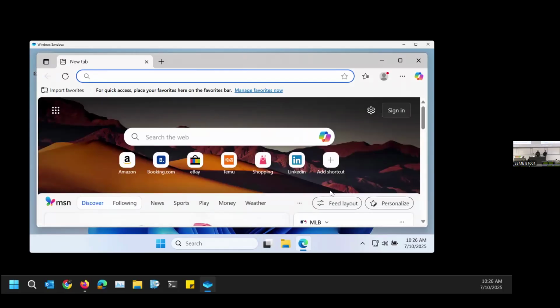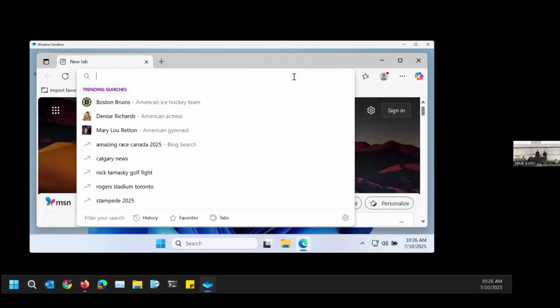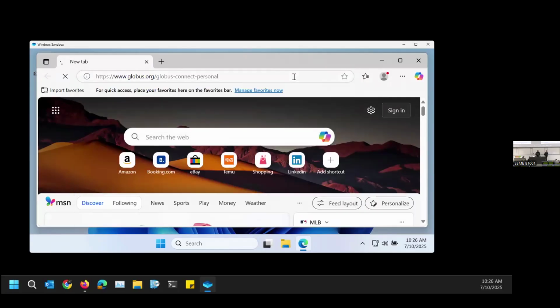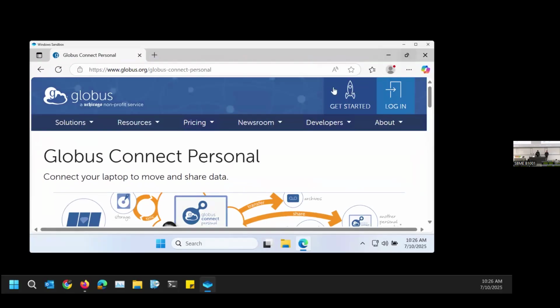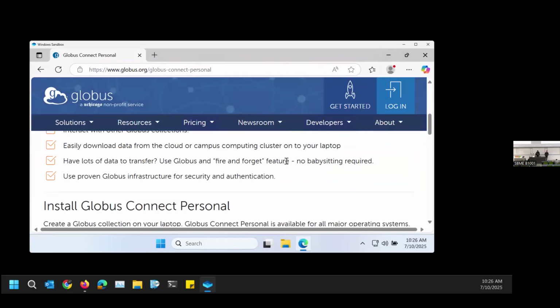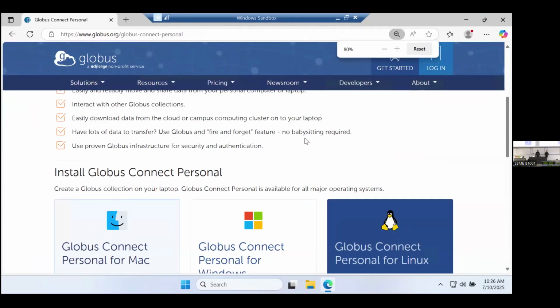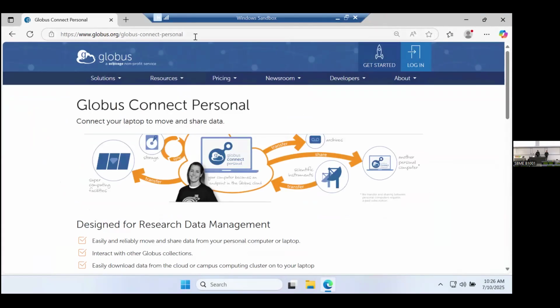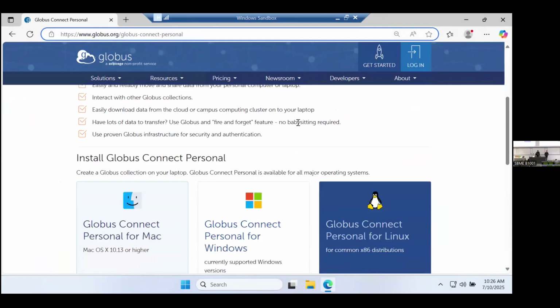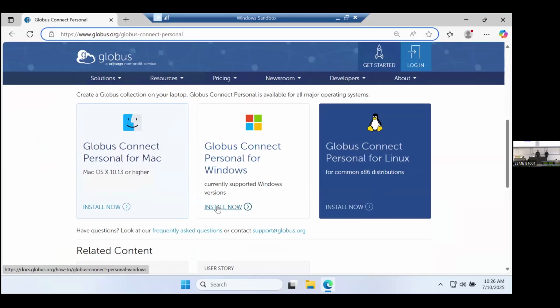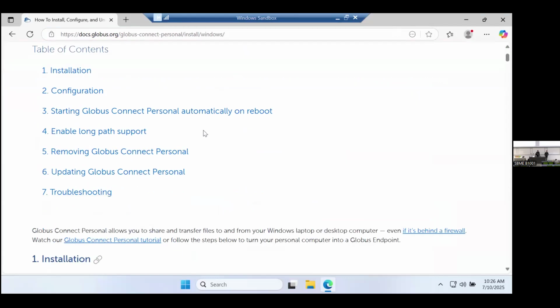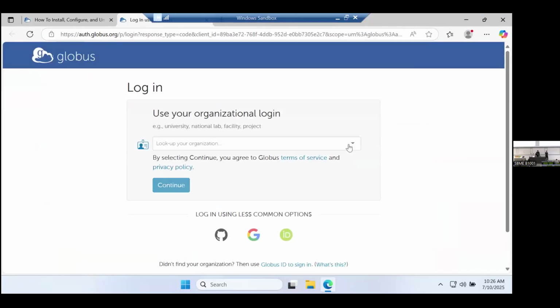So imagine this is a machine that never had Globus Connect Personal installed. This is Windows 11. Let's go full screen. This is the download page. You can probably just Google Globus Connect Personal, and there are different versions of it. We're going for the one for Windows. It tells you how to install it. Just download it. It's pretty straightforward.